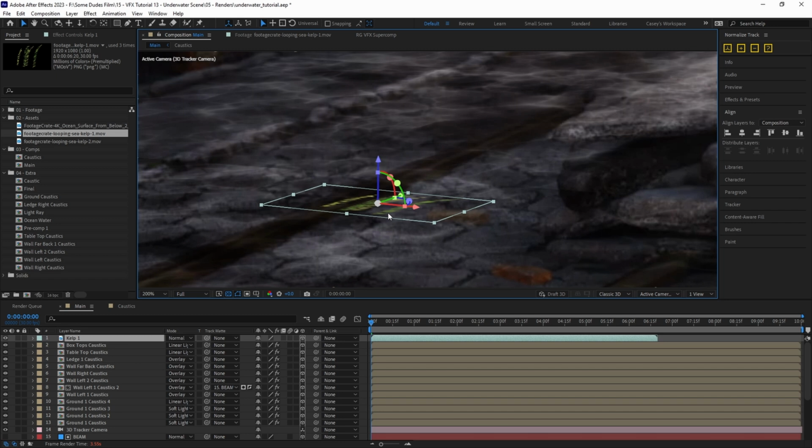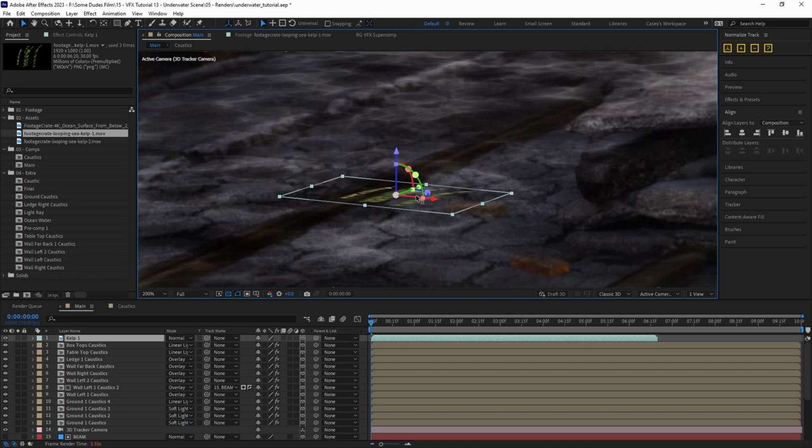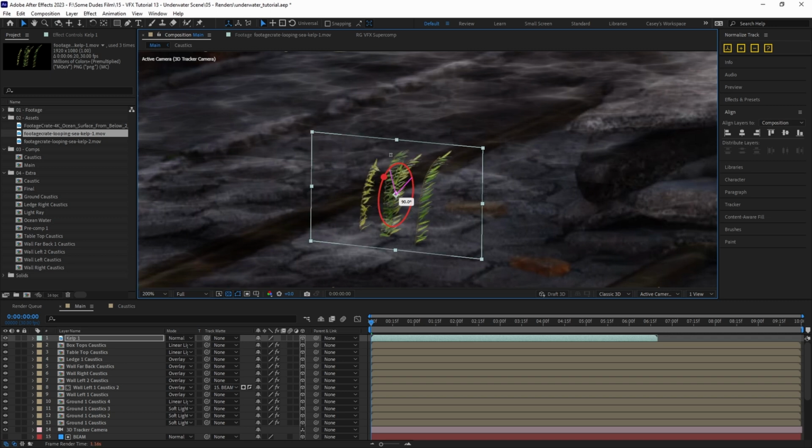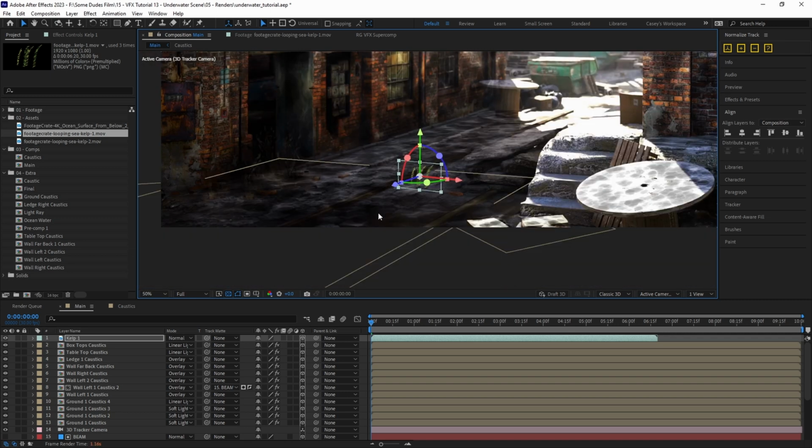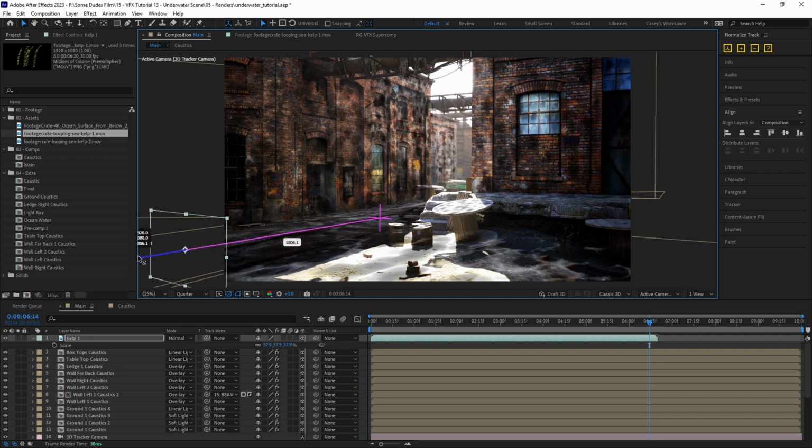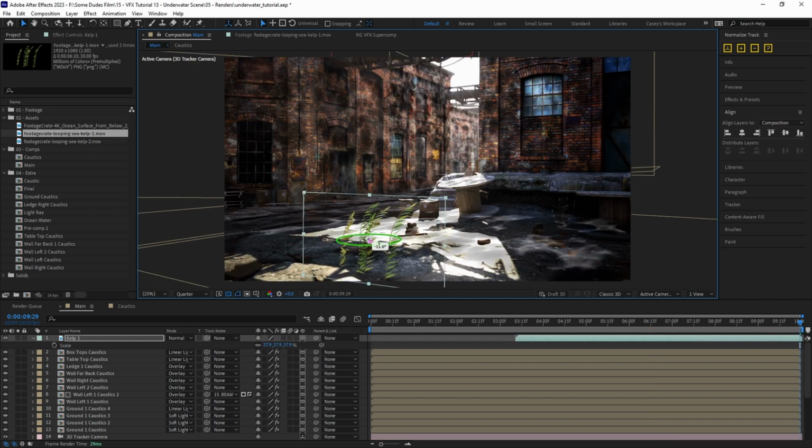Now we can see the solid has changed into our kelp, but it's laying flat and we need it standing up. So we'll just grab the rotation gizmo and while holding the shift key, we'll rotate it along the x-axis until it hits 90 degrees. Then we'll drag it along the x and y coordinates, rotate it to face the camera, and place it in the foreground of the camera to add some depth to the scene.